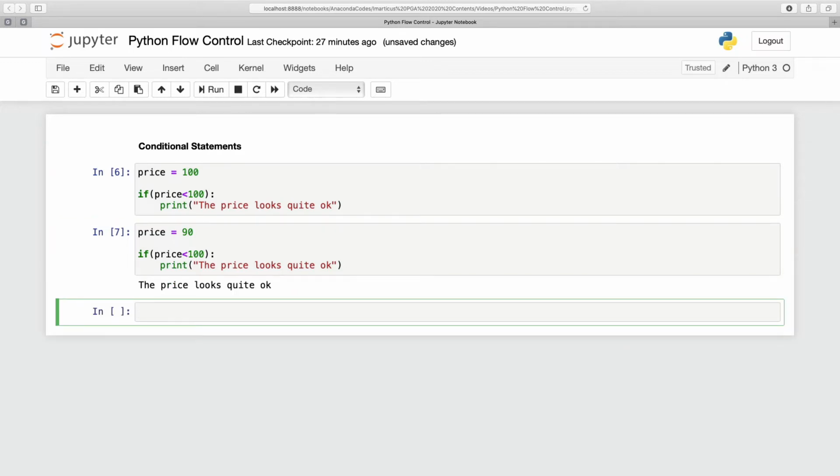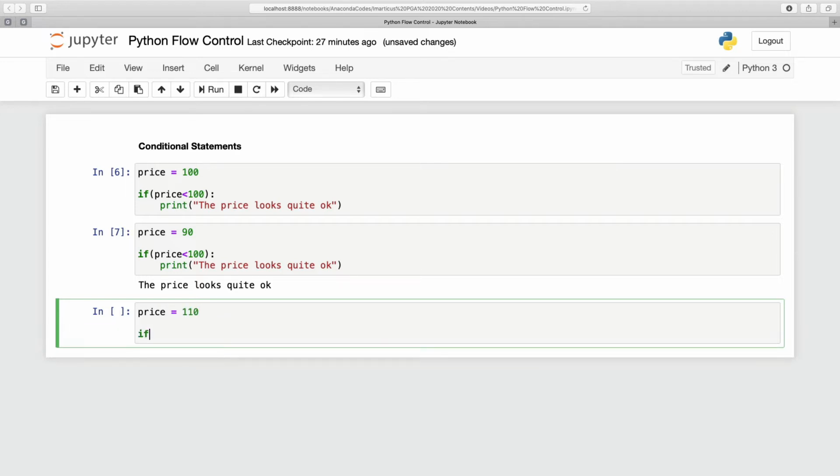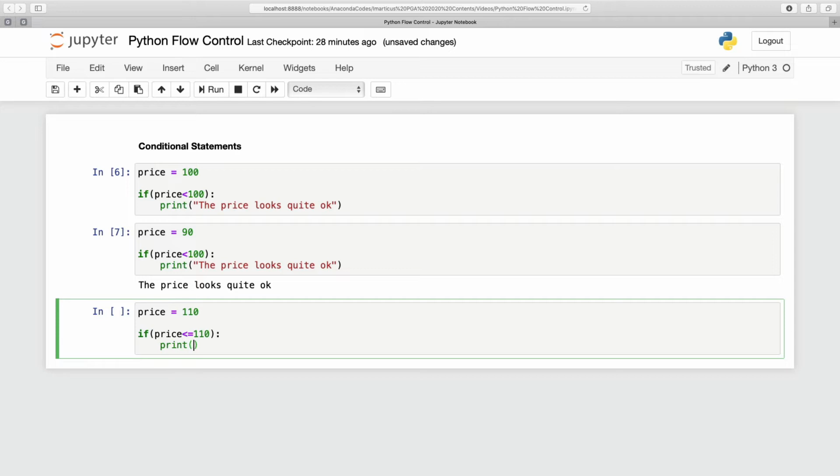We can also check anything like greater than or less than equals to. So if I say price is equals to 110, and we say if price is less than equals to 110, I say print the price is affordable. Now here you see I am giving a condition to check less than equals to, and because the price is equals to 110, the condition is satisfied and hence the statement will get printed.